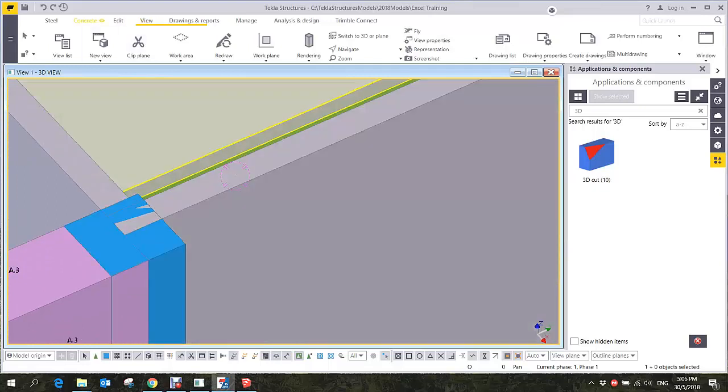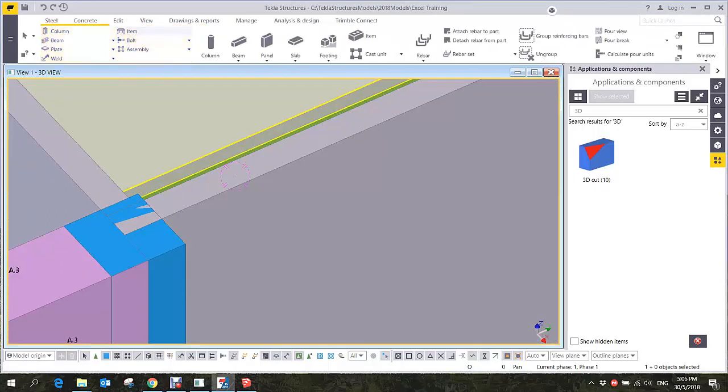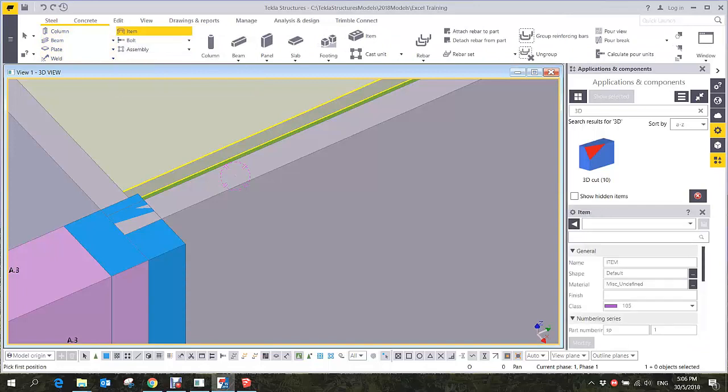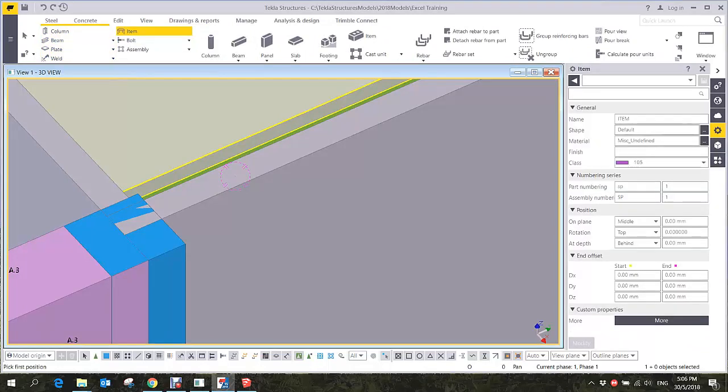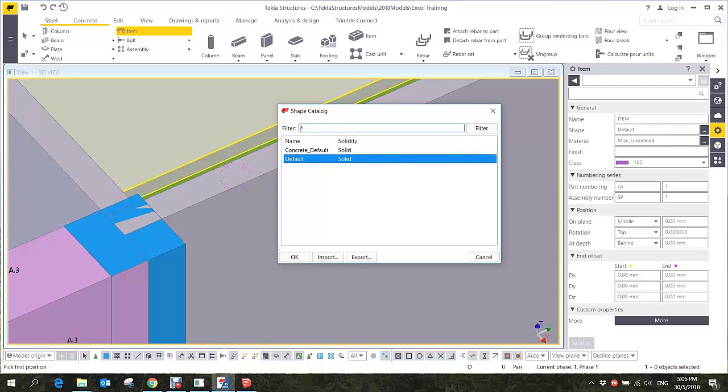So now I go to my, let's say, steel. There is an item here. This item is totally different to the elements that we have used earlier. So you go to the shape, and then here on the shape you import.